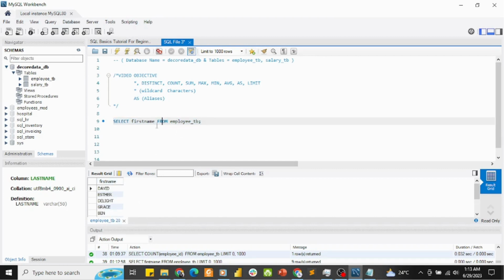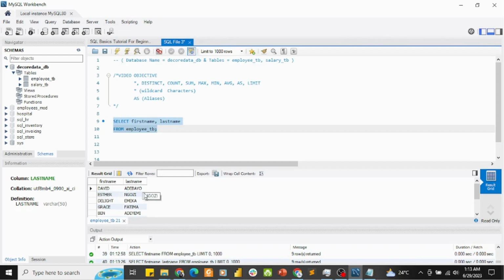Perhaps you want to check the first name and the last name together. You could add a comma and just type last_name. Then run your code. Press enter just to give it a neat look. And voila, you have David Adebayo, our first name and last name.